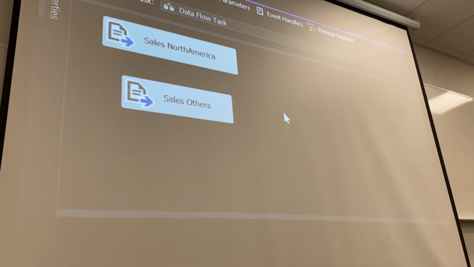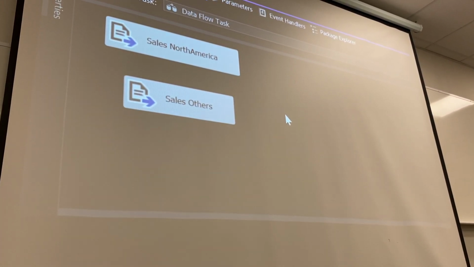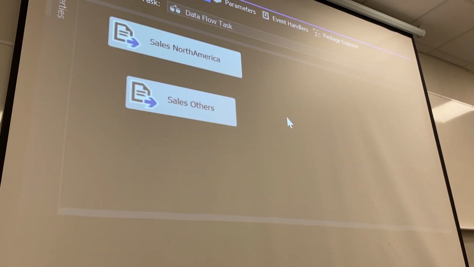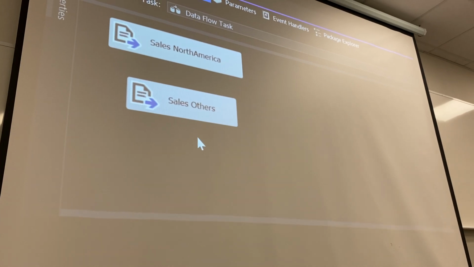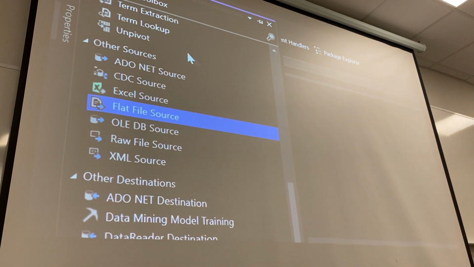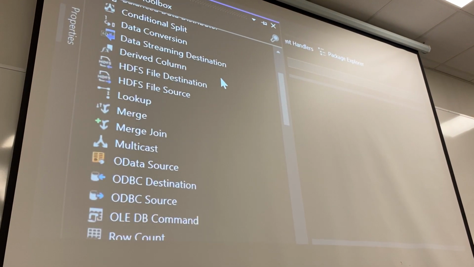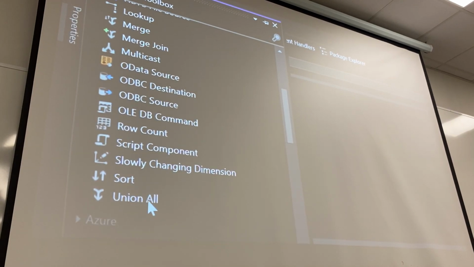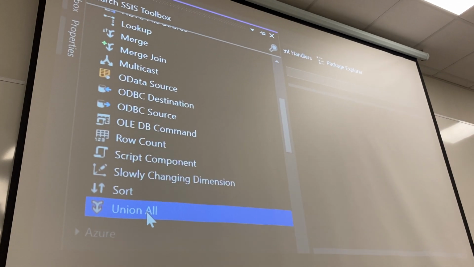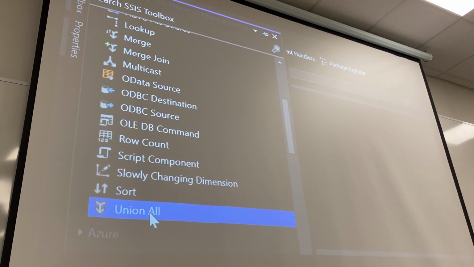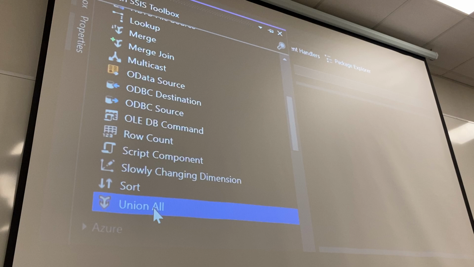Total quantity based on the two different sources. So then we try to reduce the redundancy by combining all our data here. Which component do we use to combine the data? We use Union OR. So we combine them into one single place, and then you can do the calculations easier.